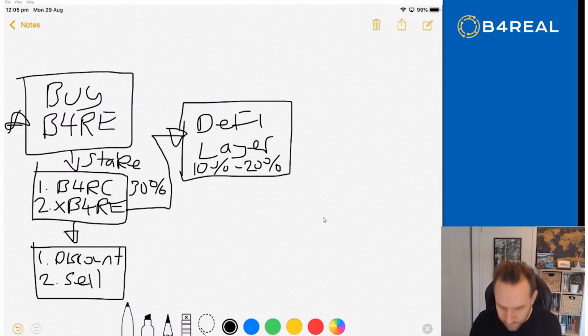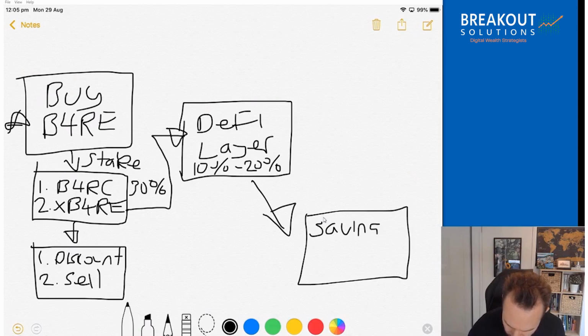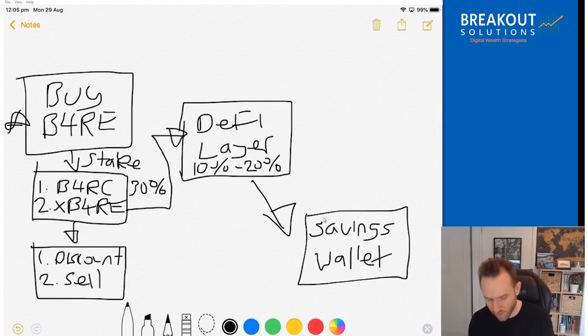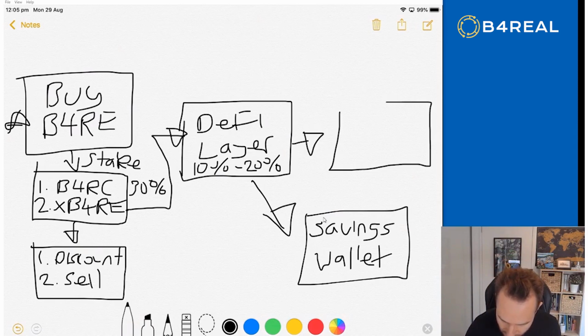Now, best thing about that is you can use that yield just as a standard yield mechanism in DeFi, where you could just send that directly to your savings wallet. So this would be your savings wallet. And then you'd be able to sell that on the open market or do whatever you want to do with that token. Or additionally, and this is where it gets super interesting, you can direct that yield to your property portfolio.